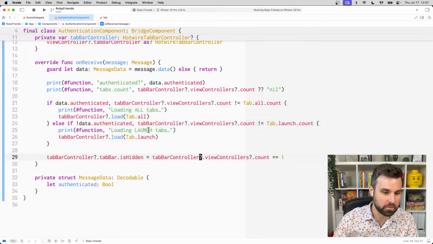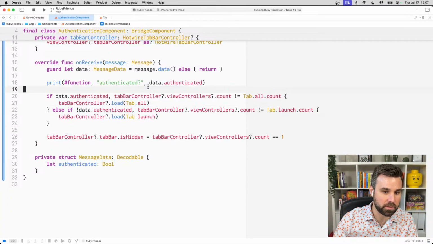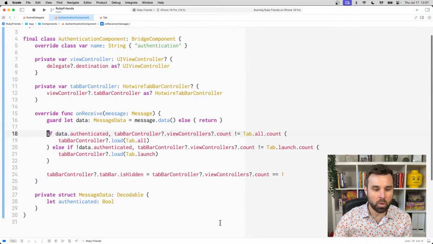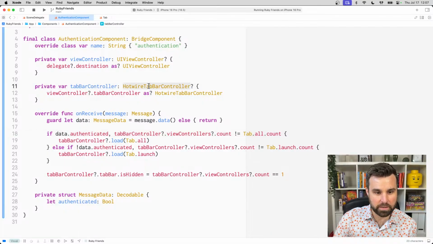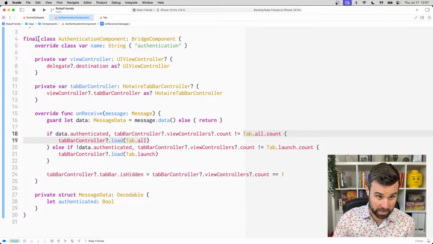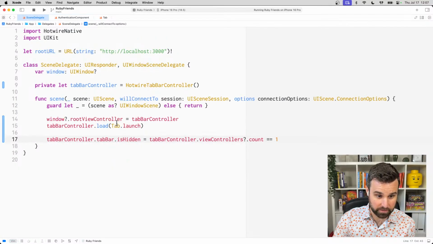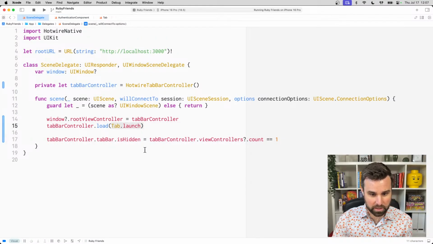Okay, let's clean up. I don't care about these logs anymore. That will get us somewhere. What I don't like is that we have knowledge of... I'm okay that we know that this is a Hotwire tab bar controller. What I don't like is that we have to know which tabs to load. And we also have that in the scene delegate. What I want is an extension and this logic, right?